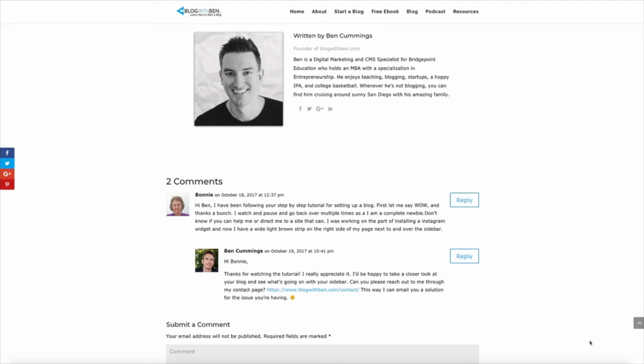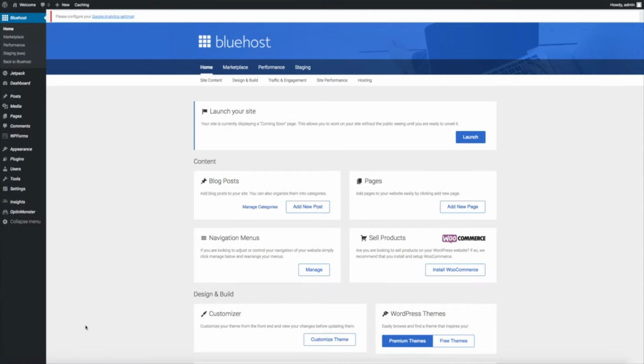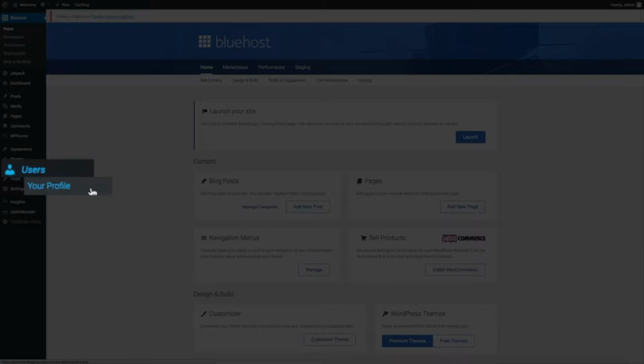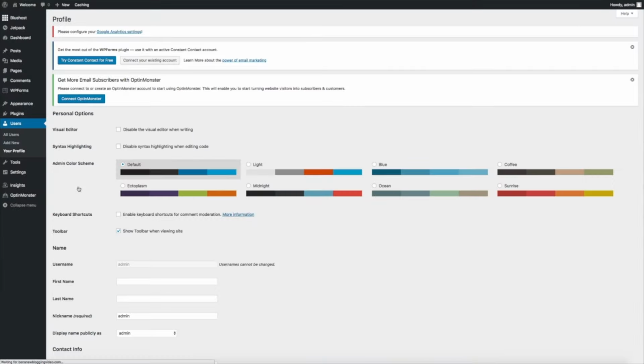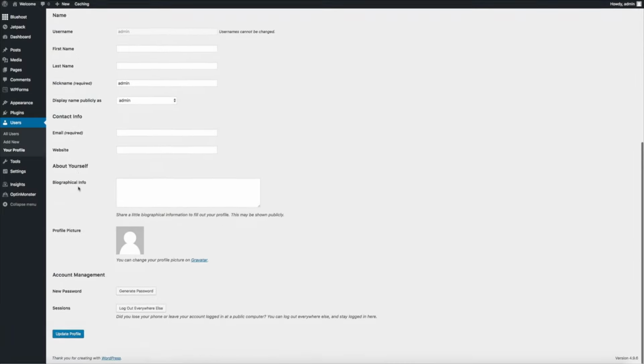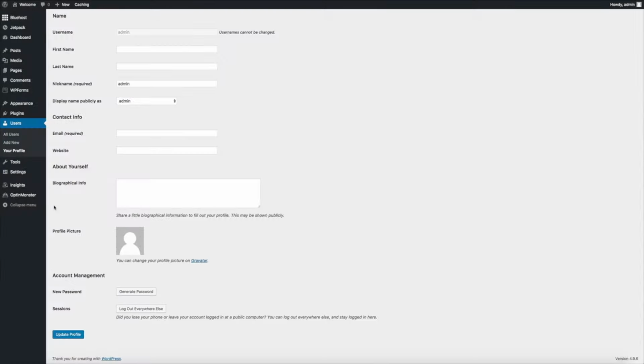Now, to see if you already have a Gravatar, simply go to Users on the left-hand side of the screen at the dashboard. So hover your mouse over Users and click on Your Profile. And this brings you to the user profile settings. Then scroll down to where it says Profile Picture. And if your actual picture is showing, then you have a Gravatar. But chances are that you don't and you're just seeing a silhouette, especially if this is your first WordPress blog.